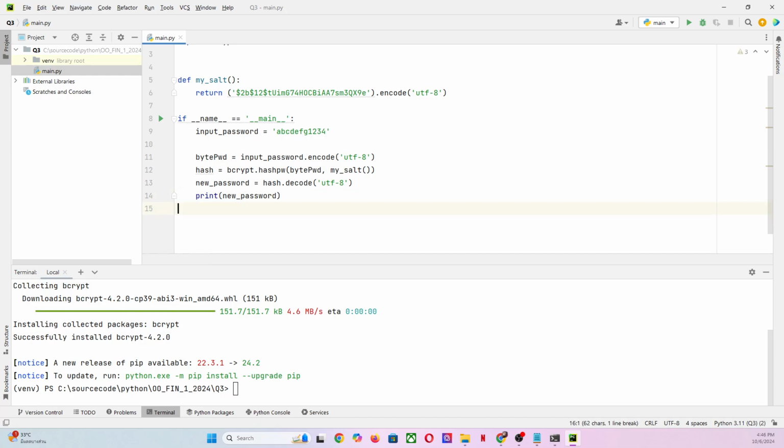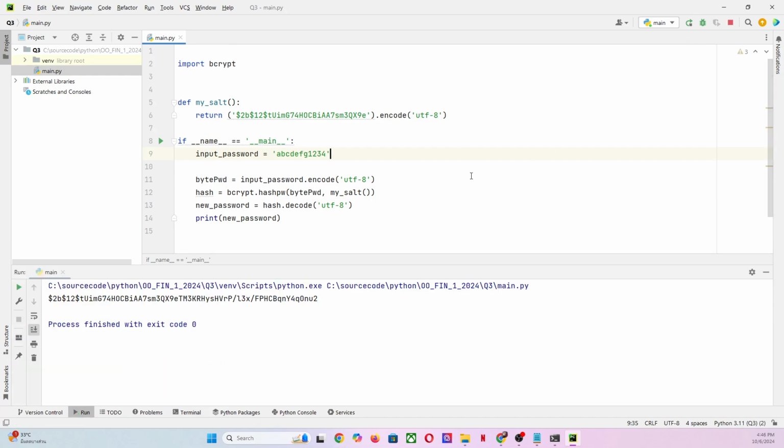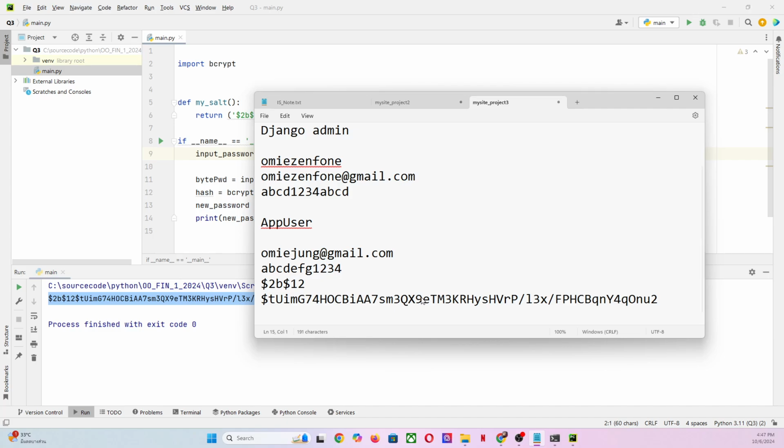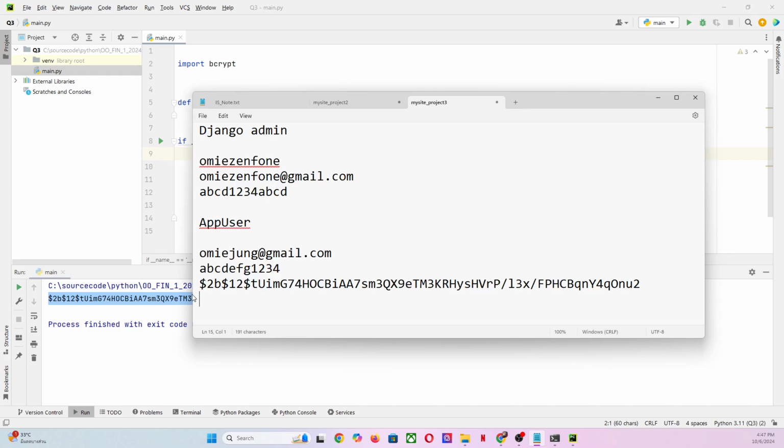Okay, here we are, and then we just run. We are going to get a very long text. This one is the hash that we get by using the encryption algorithm. I put the hash below. You see, actually it's one line, it's just the way it is displayed. So this one is the password we know, right?